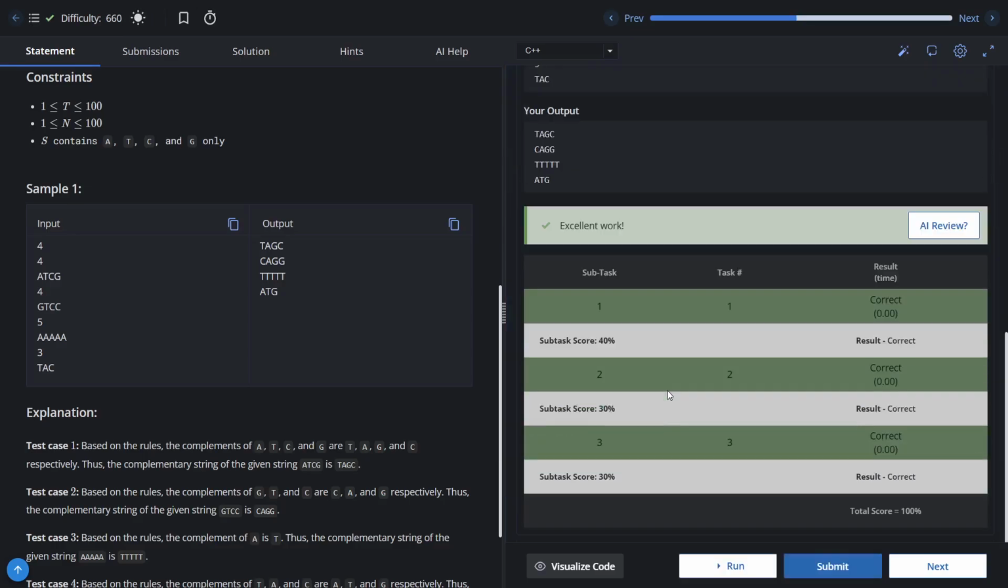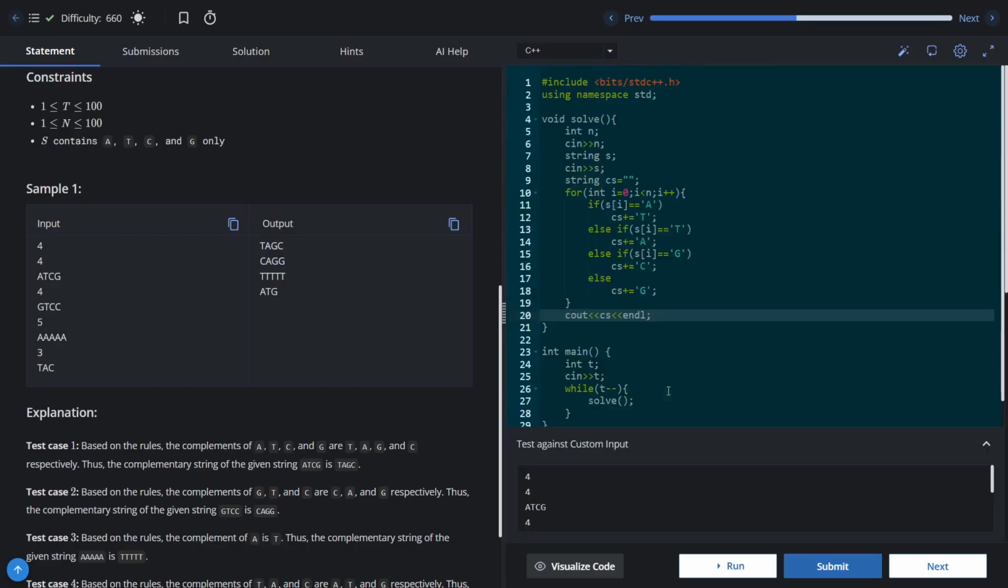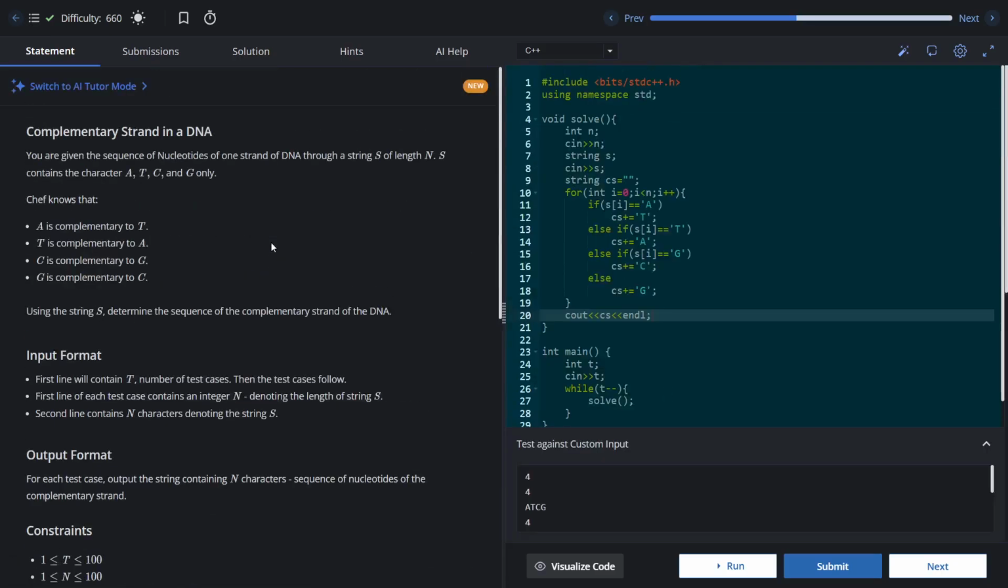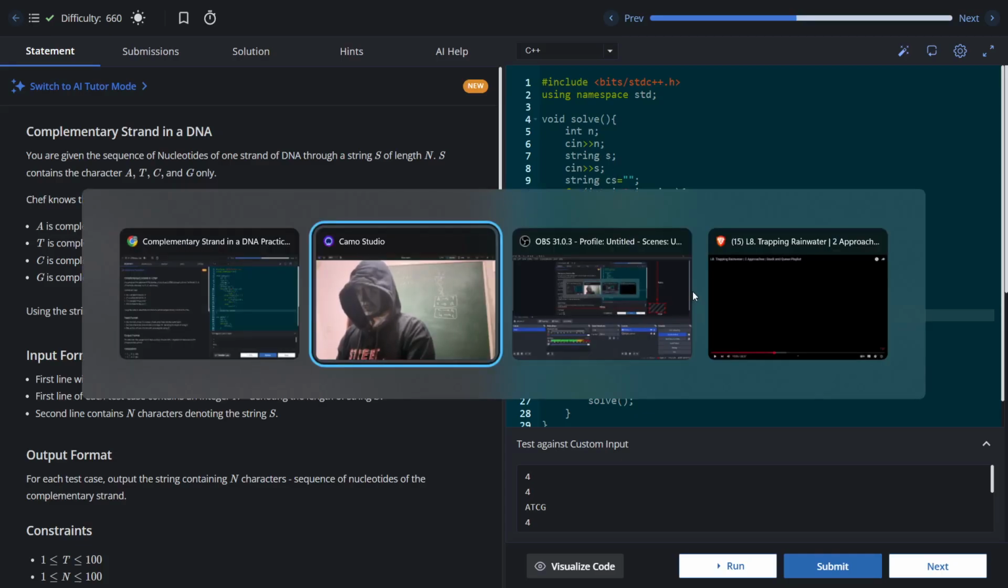Yeah, it got accepted. So I think that's it for this problem statement. It was easy only. You will have to only focus on this: whenever there is A, you put T. Whenever there is T, you put A. Whenever there is C, you put G. And whenever there is G, you put C. So basically you build the answer string from the given string. And that's it. Thank you guys for watching the video.